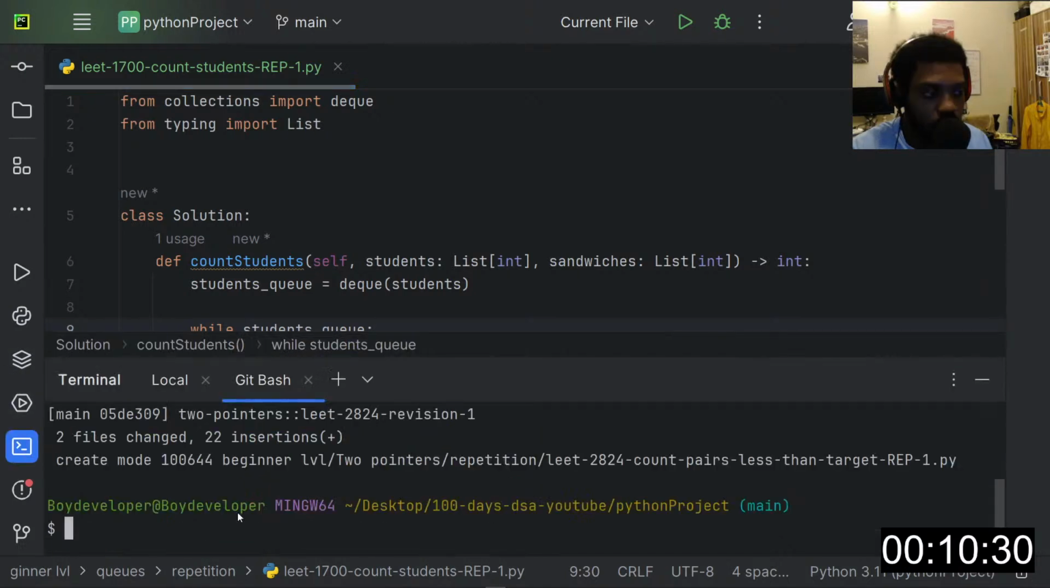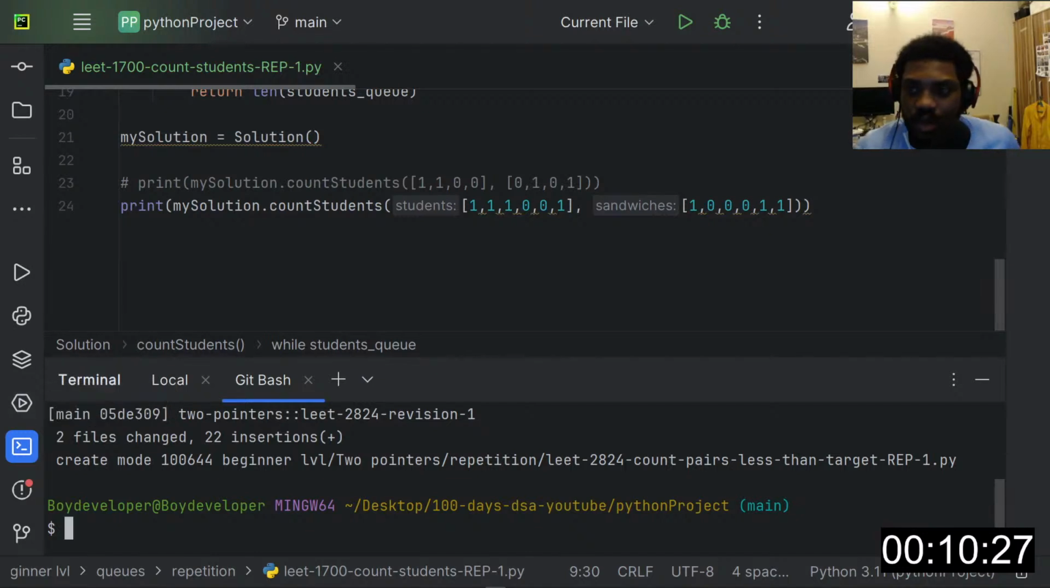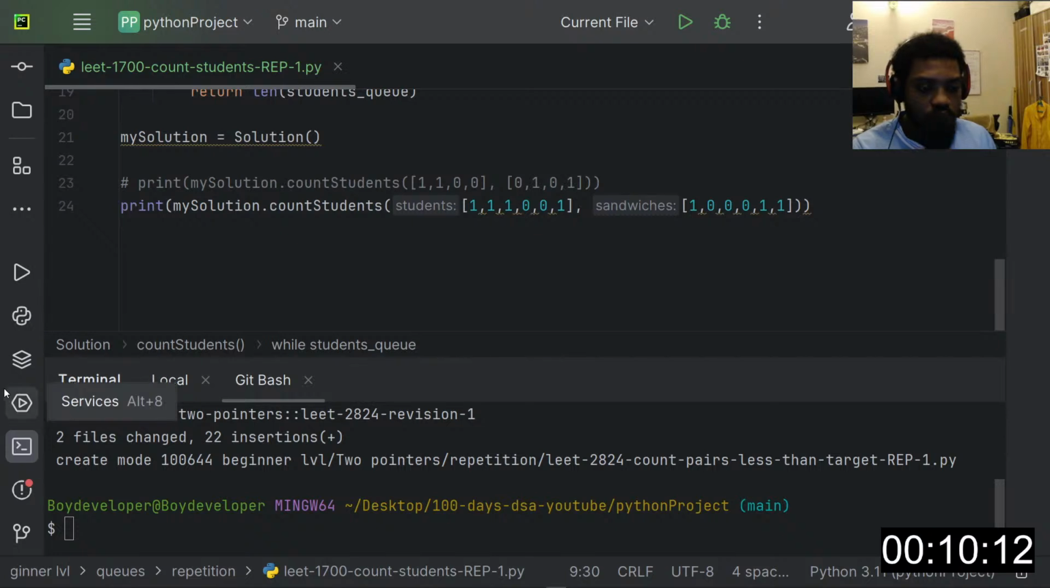Let me check the chat to see if anybody has an opinion of what the time complexity should be. Let's refresh and see what's here. Well, I don't think anybody has any question.